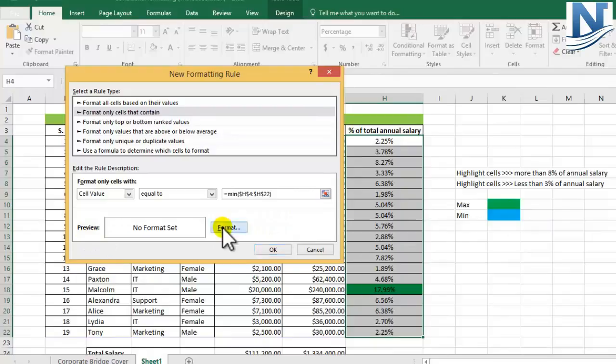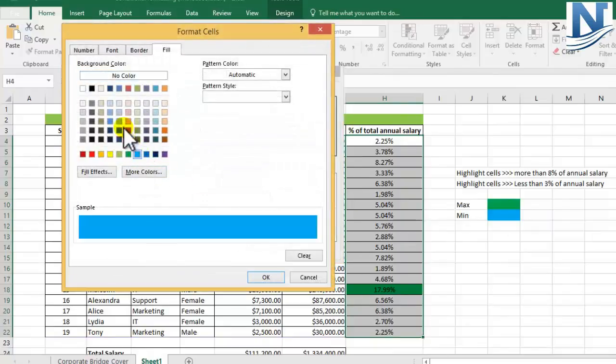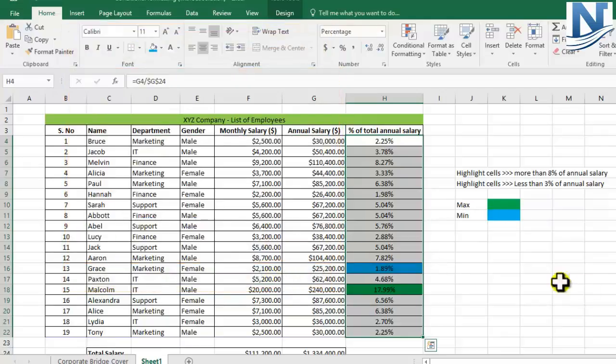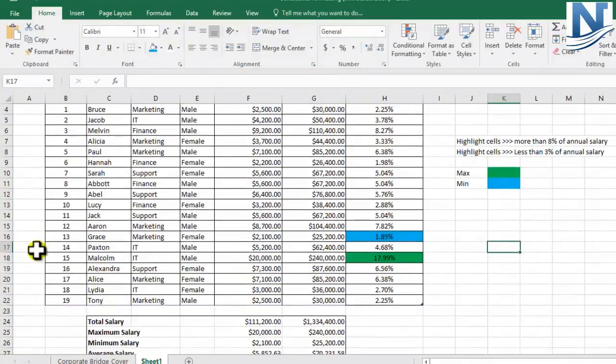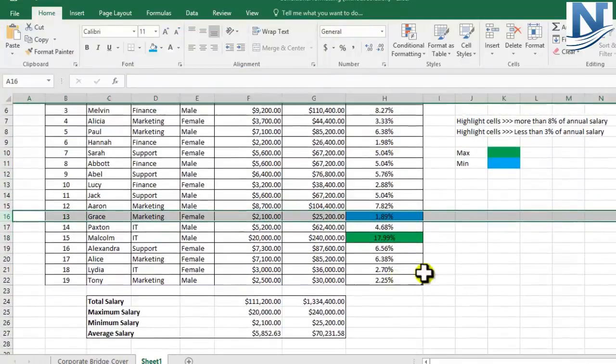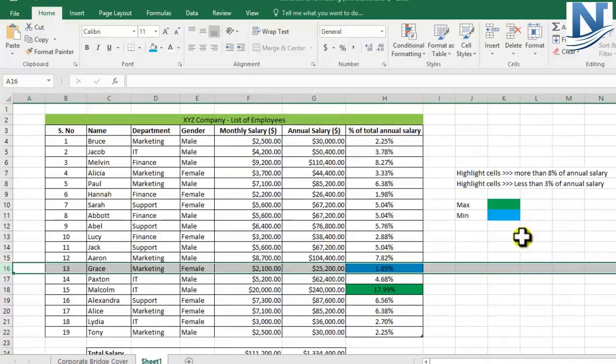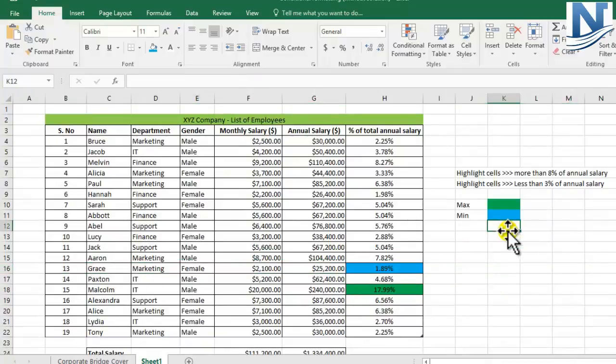We had selected the blue color, so we want the preview to be a blue color. You can select any color that you want. Since we have selected blue over here, I am selecting blue, and I press OK. Okay, so Grace, poor Grace, her salary is the lowest salary, the minimum of everyone's salary. So we have made use of conditional formatting. We just found out whose salary is more than the 8% range, or whose salary is less than the 3% range, whose salary is the maximum, whose is the minimum, what is the number, and it got automatically highlighted.